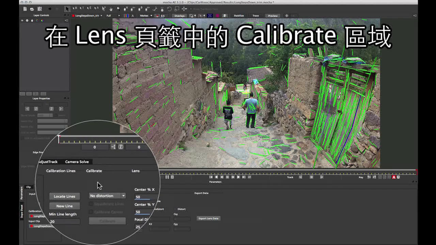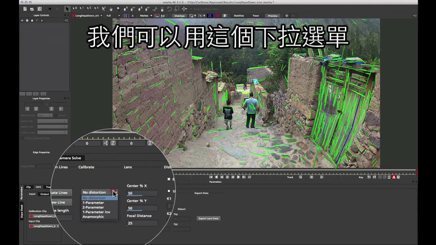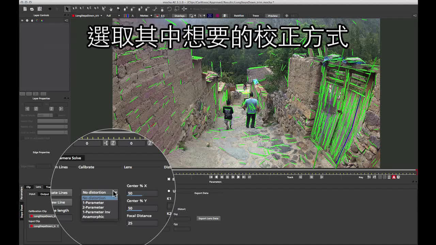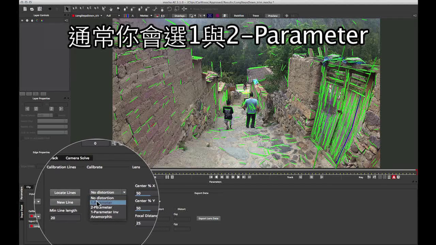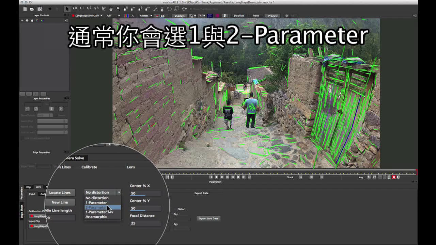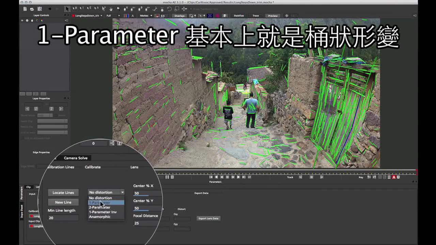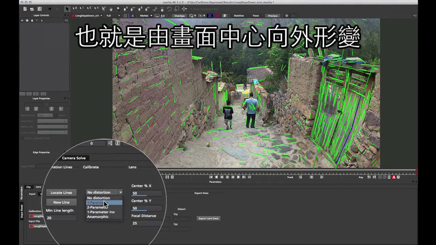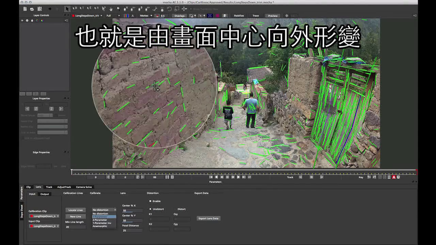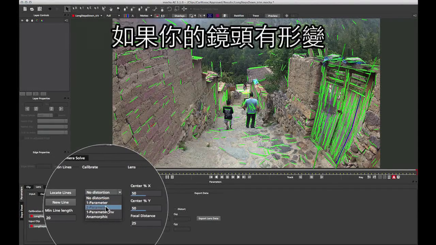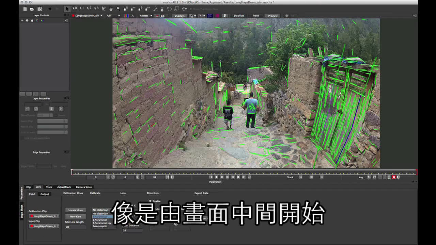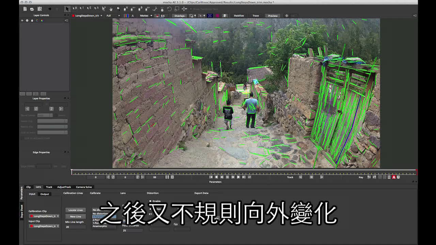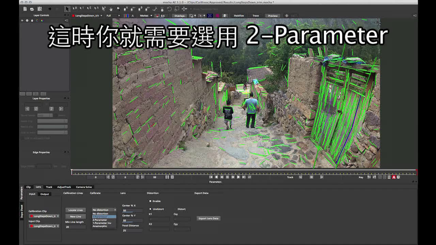So under the Calibrate section of our Lens module, we can choose No Distortion, and then pick one of the calibration options below. Now, in general, most of your calibrations are either going to be one parameter or two parameter distortions. One parameter is basically a barrel distortion, where the warp of the lens is at the middle going out, and two parameter distortion is an odd one where if you've got a warp in your lens, such as if you start from the middle of the lens and you've got a bulge, and then it warps slightly in a curve as you're going out, this is where you would use two parameter distortion.